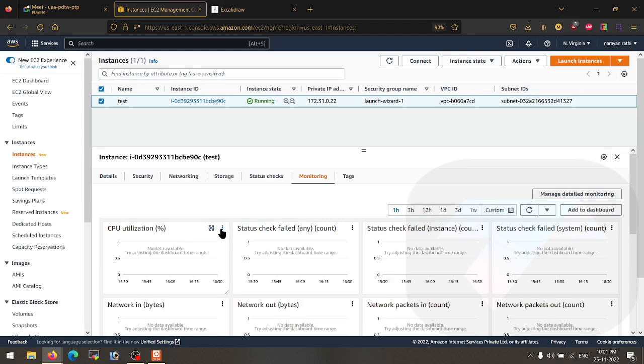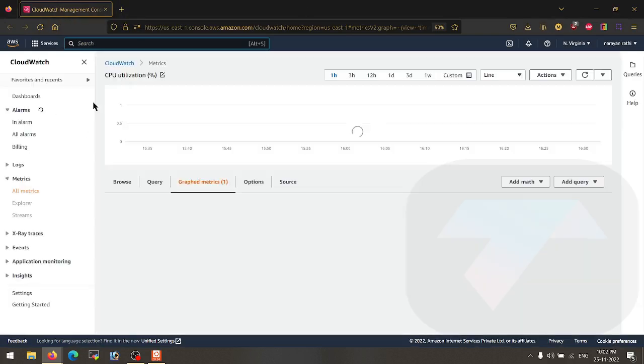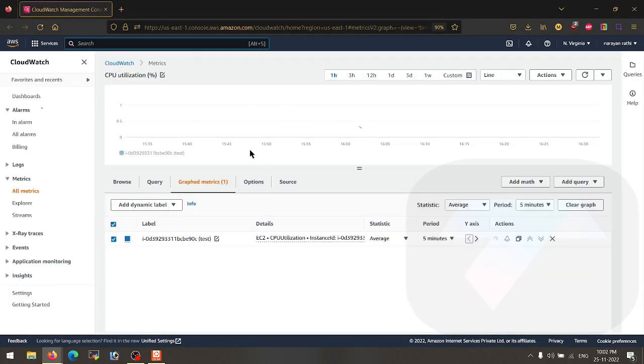But if you want to get a bigger view, you can click on view in matrix and you can get a matrix here. CloudWatch is opened here, so the metrics will come directly into CloudWatch. You're getting the period as 5 minutes, and you're getting this every 5 minutes. But if you enable detailed monitoring, it will give you data every 1 minute.